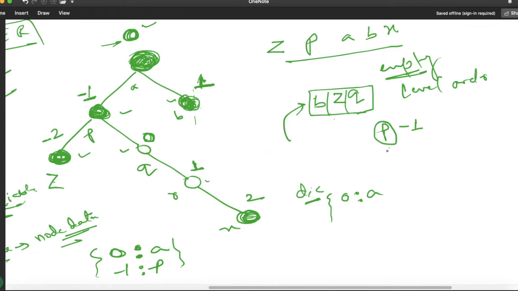Next target is we have to check whether this -1 is present in my dictionary or not. So -1 is not present. So what we will do? We will treat this as a key and the value will be P. So we are done over here.